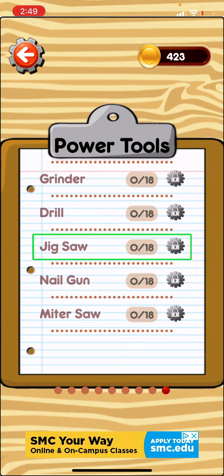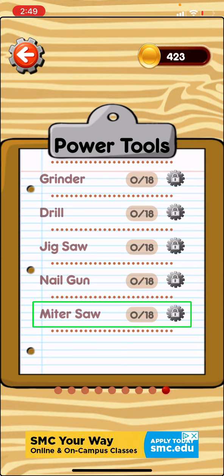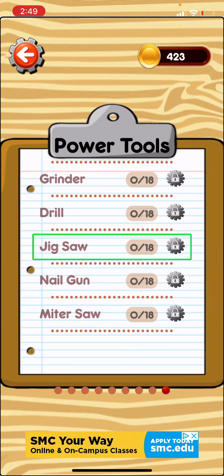Jigsaw. A Disabled. jigsaw. Button. Double tap to select. Nail. Disable. Button. Double tap to select. Okay. Nail gun. Nail gun. Disable. Disable. Button. Disable. Button. Double tap to select. Miter saw. Miter saw. Disabled. Button. Double tap to select. Miter saw. And that's Disabled.